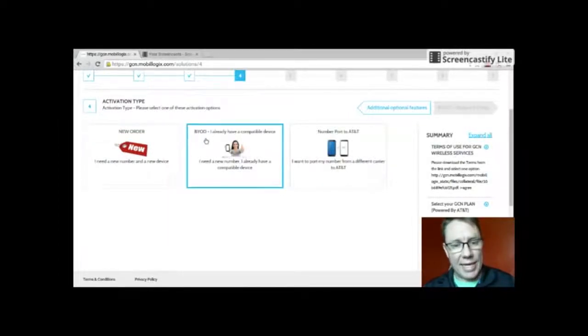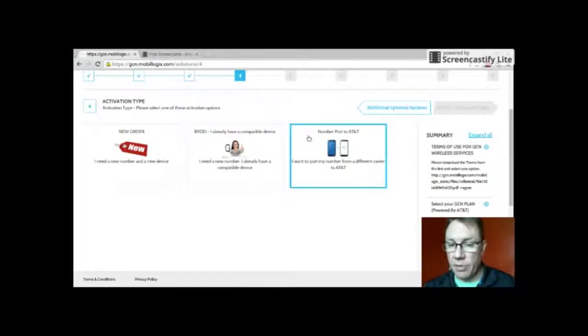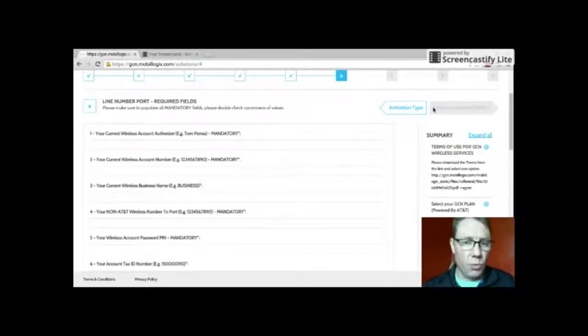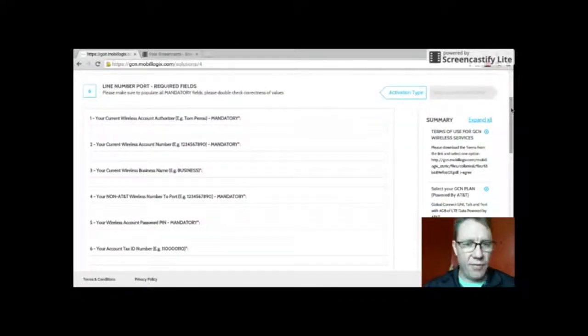If you already have an AT&T compatible device, that is called bring your own device, BYOD, but you need a new number, this is where you would select it. If you have a AT&T compatible device, bring your own device, but you want to port your existing number to AT&T, this is where you would select that category right there and move forward. When it comes to porting, it is extremely important that you have the information absolutely 1000% correct. Otherwise, the port will fail.